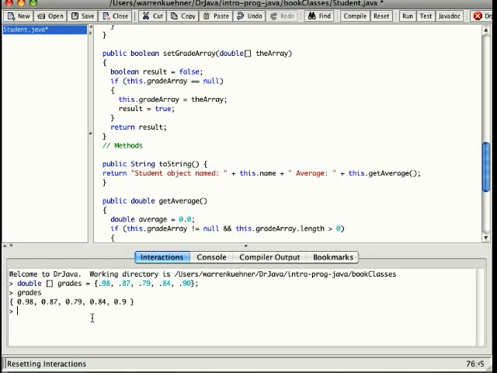If you want to see the value of a particular grade, grades sub 3, you'll notice that it prints out the value 0.84, which indicates that the third element, actually the fourth element of the array, is 0.84. Remember, we start counting array elements from 0, so the element with index 3 is actually the fourth element.